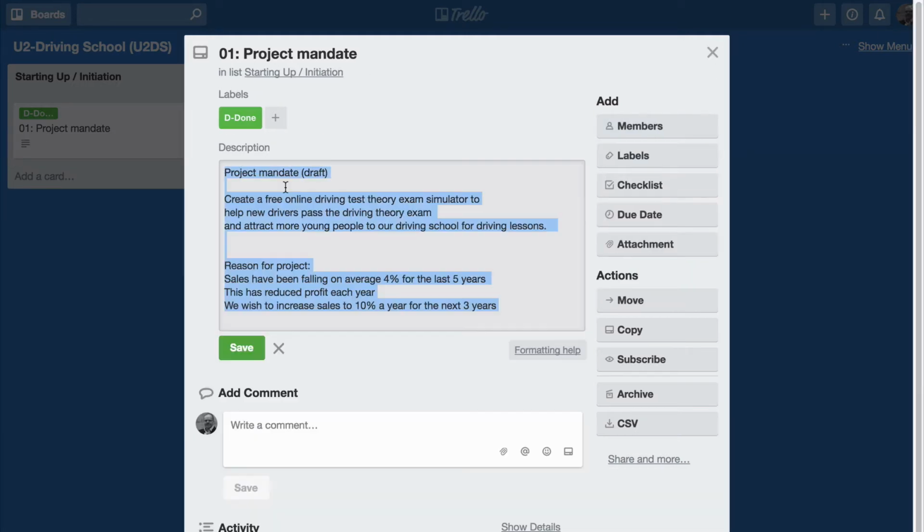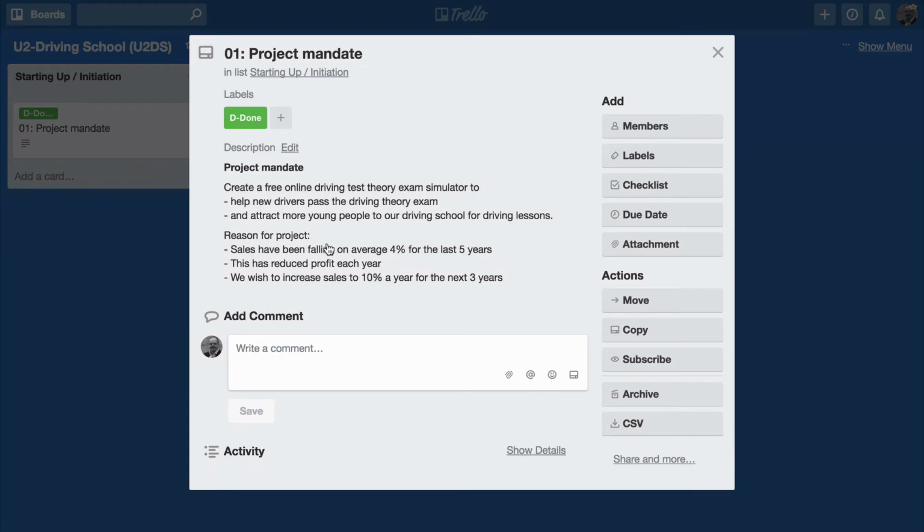We can make this text look a little bit better as well. If I put a star here, it's part of the markup language. We can take out the draft because it's not a draft anymore. Then I can put in a minus sign here like so. Okay, now if I click save, that's how it looks. So it's much easier to read. Okay, so that's it for the project mandate document.